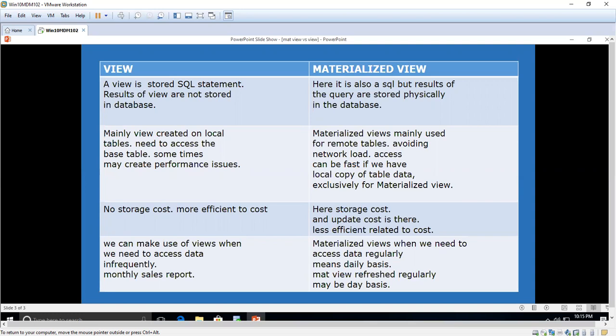Okay. A view is a stored SQL statement that I already showed you, and the results of the view are not stored in the database. Only for display purposes, we can create the view only for seeing the results, either the sales report or a weekly sales report. For that, the view will be created, but the results are not saved. Here, it is similar to SQL, but the results are stored physically in the database. Whenever it shows the result, those results are also stored in the local database. It is not like a view.